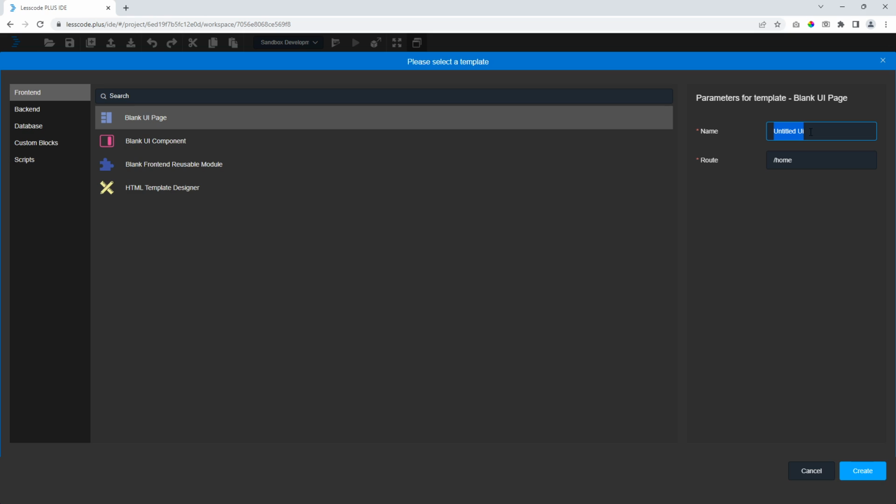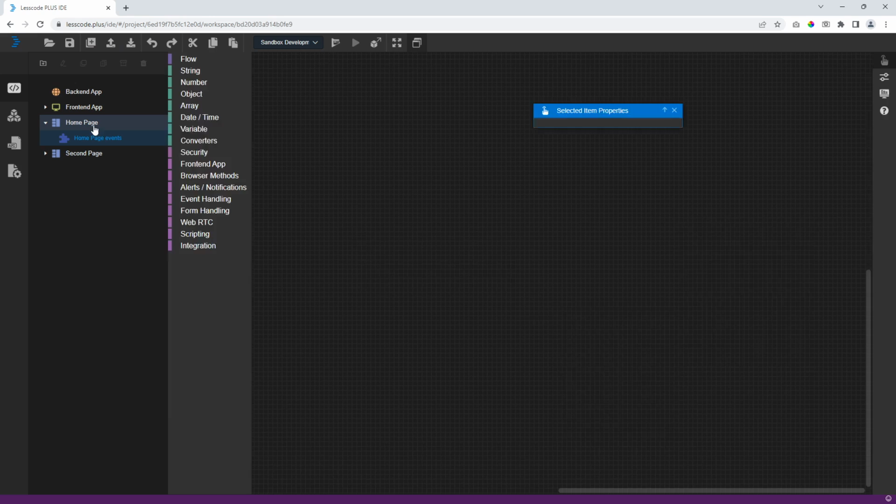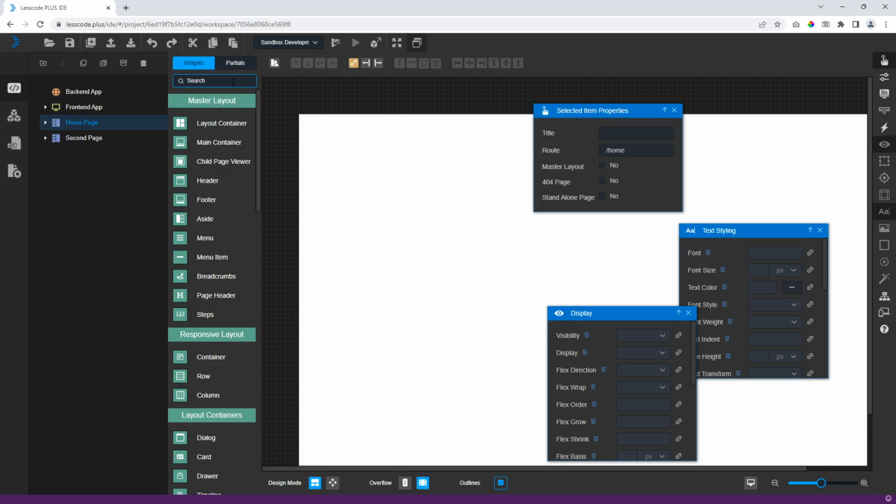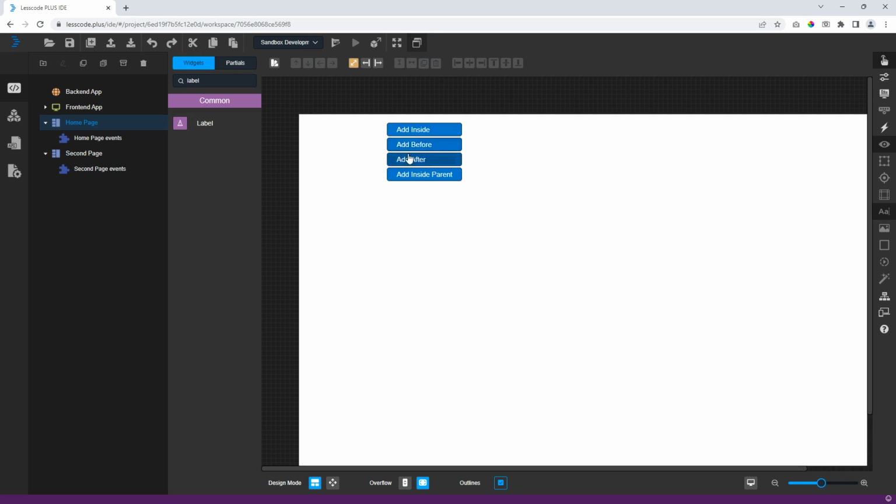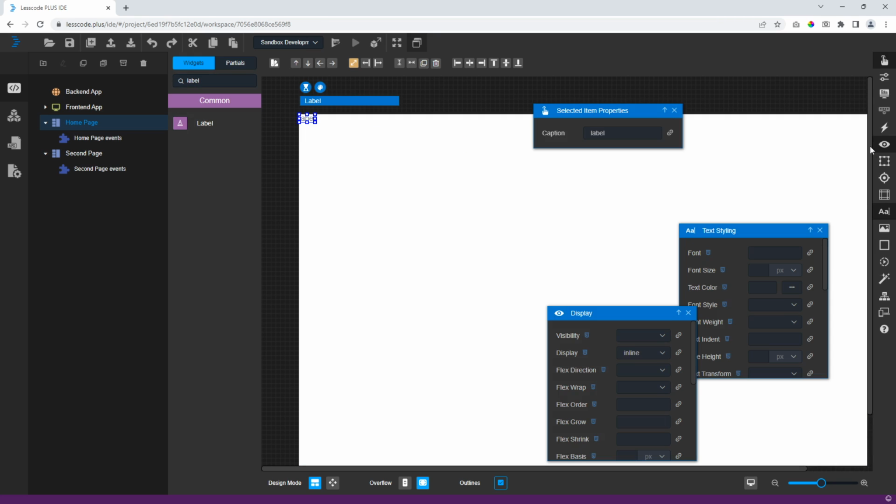We'll call it second page and set the route to /second. And to make those two pages identifiable, let's add a label to both pages. Let's call this home page and set the display to block so that we can easily adjust the margins of it.